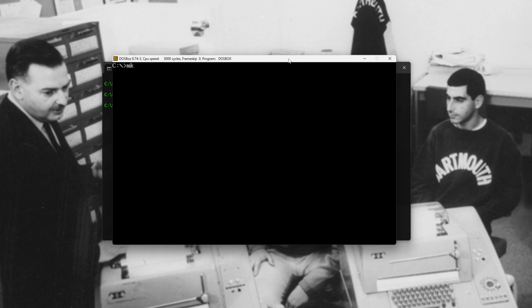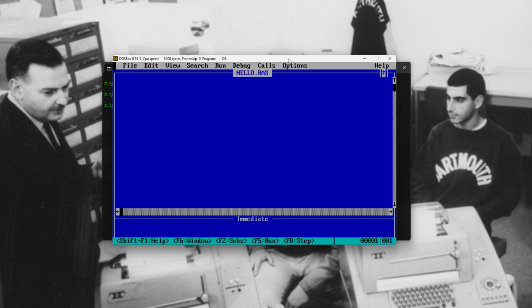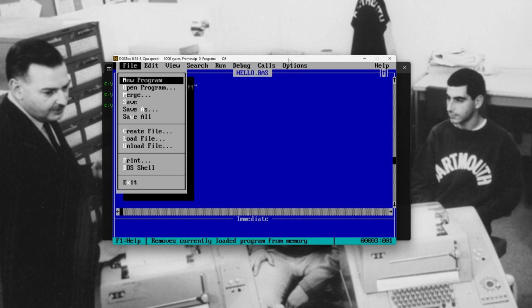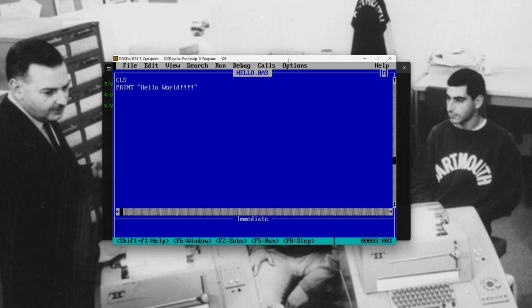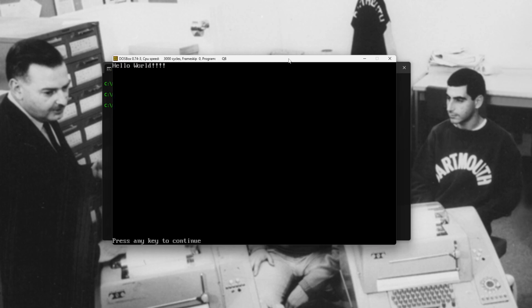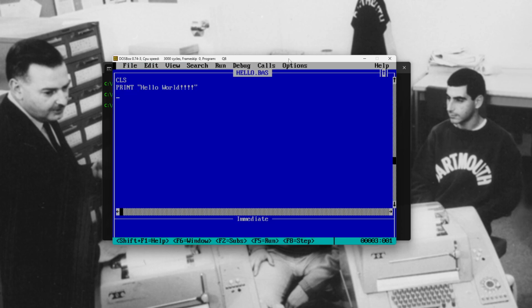The next thing I'm going to do is go ahead and make a directory called code. And inside of code, we're going to type in qb hello.bas. And then we're going to clear the screen, type in print hello world. Okay. Now I'm going to go ahead and save this, but I want to save as, because by default it wants to save it as a QuickBASIC file. I don't want that. I want it as a text file. Say OK. And then we can run it. There's our hello world. Press any key to continue. We're back in here, and I can exit.